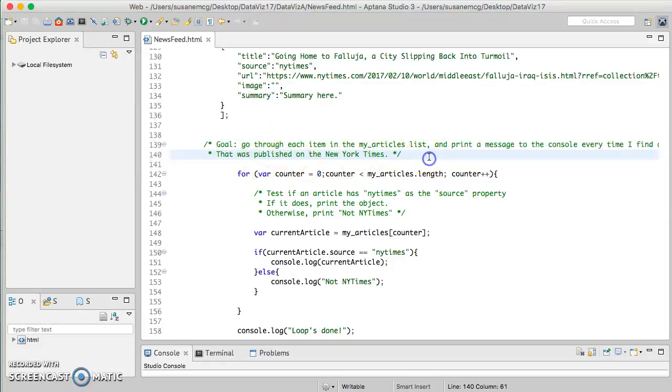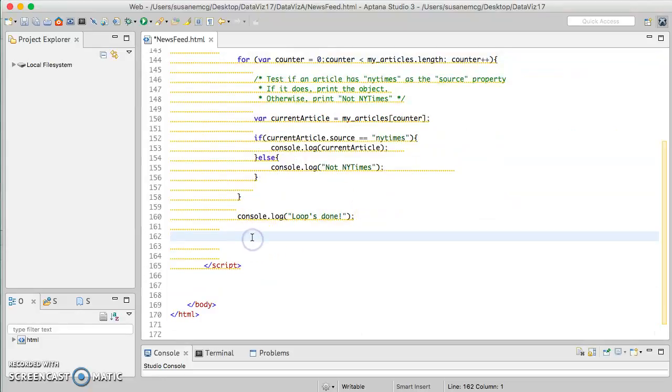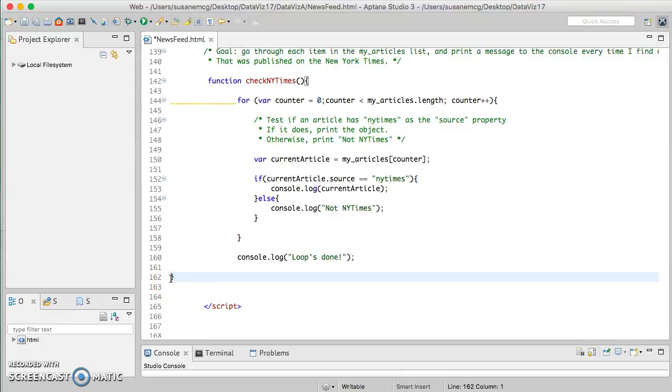So what I want to do is package this up in a function, okay? Again, the way that I do that is I start with the function keyword. This is me announcing to the computer, look, what I'm about to do is define a function here. So I say function, say checkNYTimes, okay? And at first, all I'm going to do is make sure that I have wrapped up everything that I want to have happen in that function in curly braces.